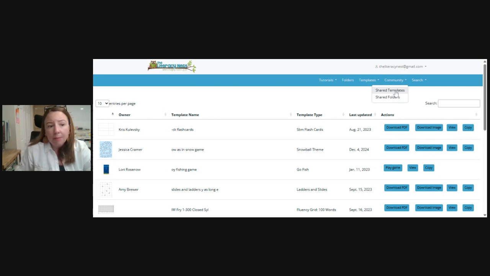What are shared templates? These are templates that all of the Word List Builder members have decided that they would share with other members. Now, these are not the original versions for those members because we wouldn't want to modify original versions. They are copies. So what you can do when you see a particular template that you like, you can either download it as a PDF, you can download it as an image. Like if you wanted to put it into a Google Slides presentation, you may want to do that.